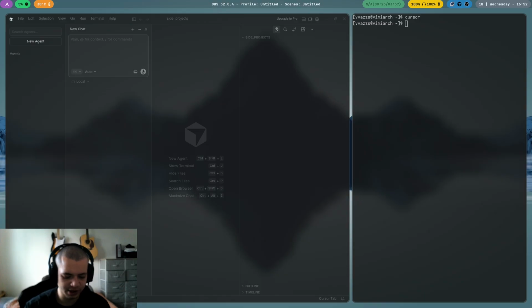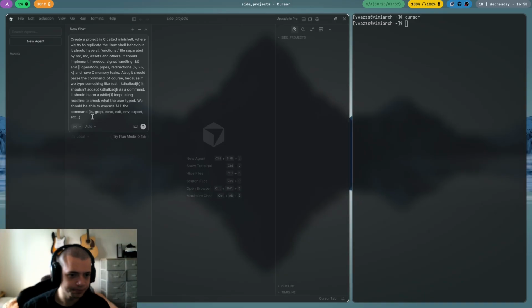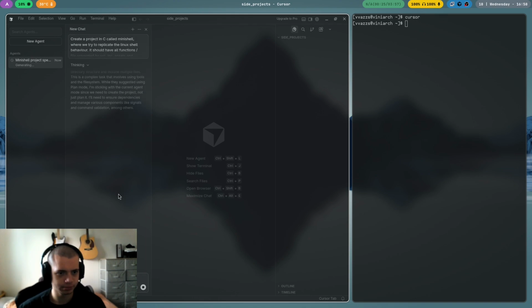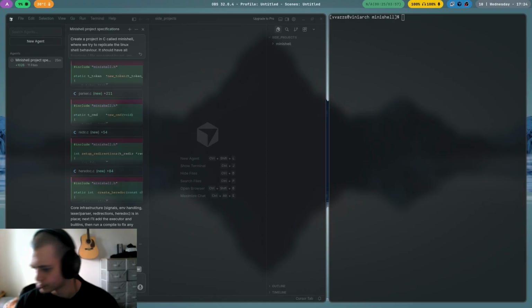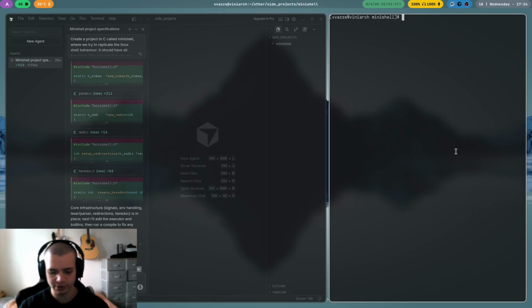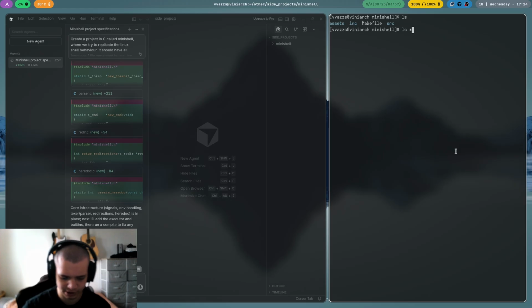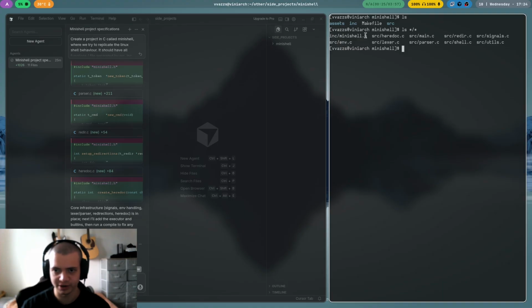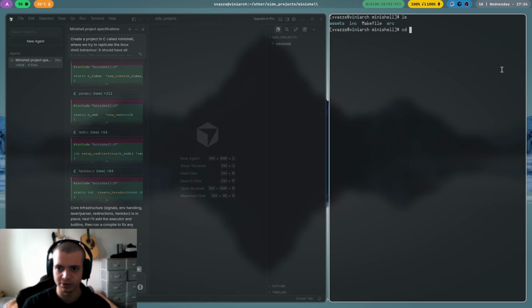This is the chat. So this is the prompt I'm using. Okay, so it finished generating the code. So we have here the structure. Let's just take a look at how it is. So I have everything in source, and nothing in assets, I think.